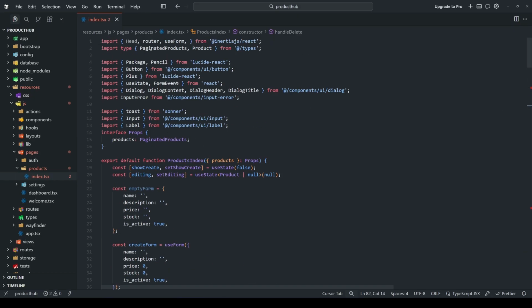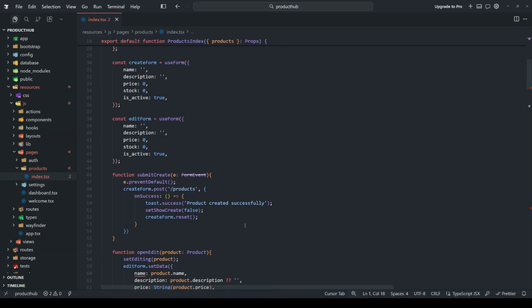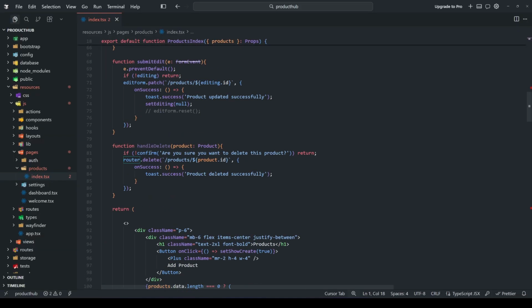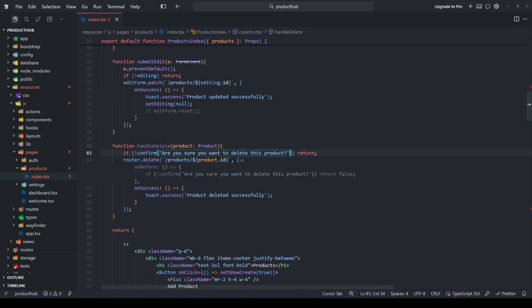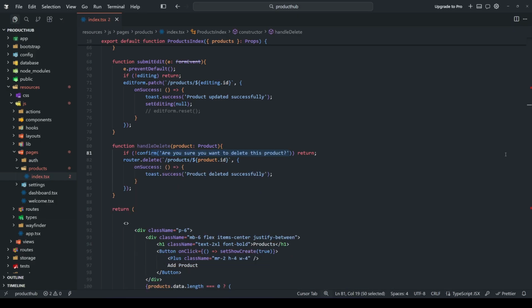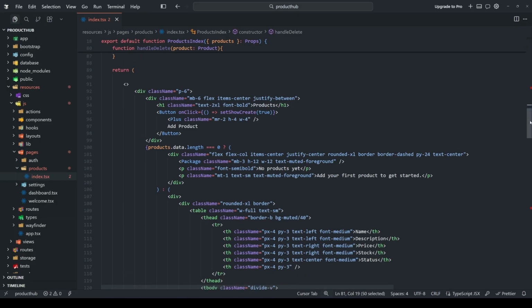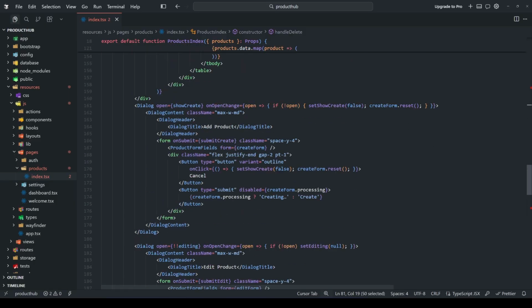Confirm is a browser built-in function that shows a small dialog with OK and Cancel buttons. It blocks until the user responds and returns true for OK or false for Cancel. If the user clicks Cancel, we return early and nothing happens. Import the router from Inertia so you can call the delete route.